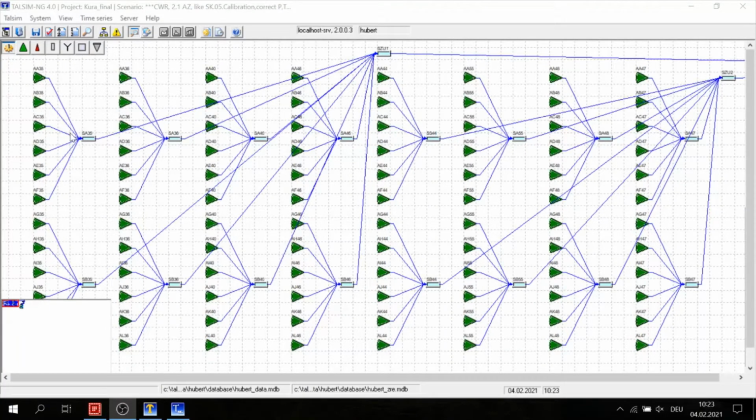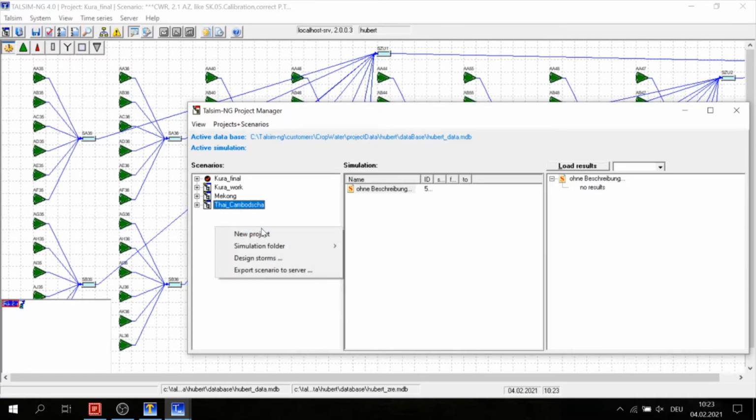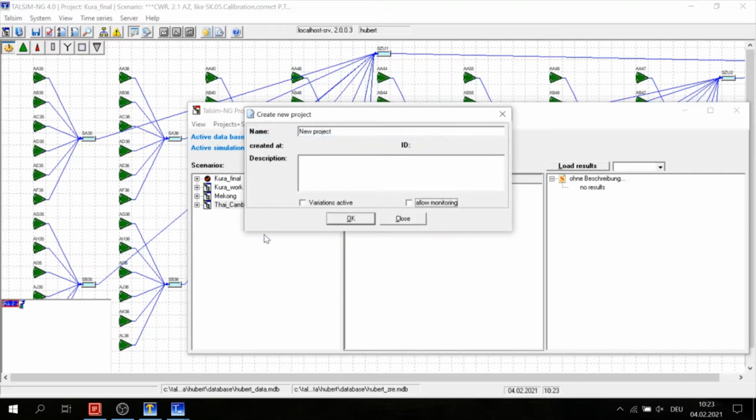Creating a new project and a new scenario requires opening the Project Manager. In the left pane of the Project Manager, you can find your projects and their scenarios. With the right mouse click, you can open the menu and select New Project. In this window, you can assign a name and a description to your project.